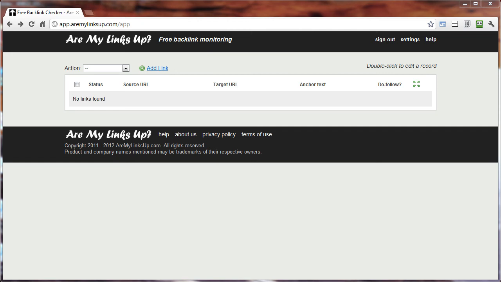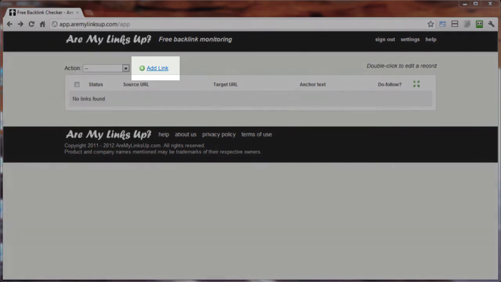Okay, so we've created our account, we've confirmed the confirmation email, and now we're logged in. So we can see this is the dashboard. Very simple layout. We have no links found because we don't have any links in the system yet. So let's go ahead and add our first link.